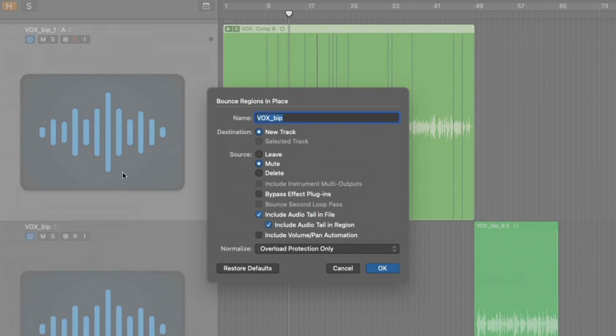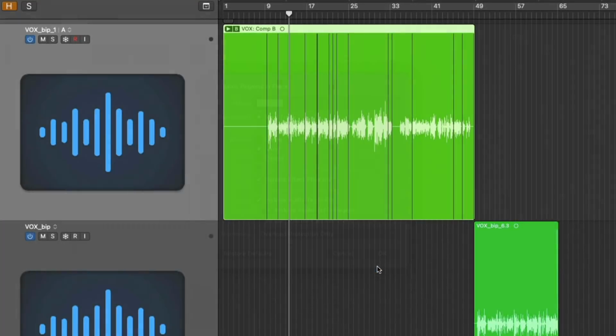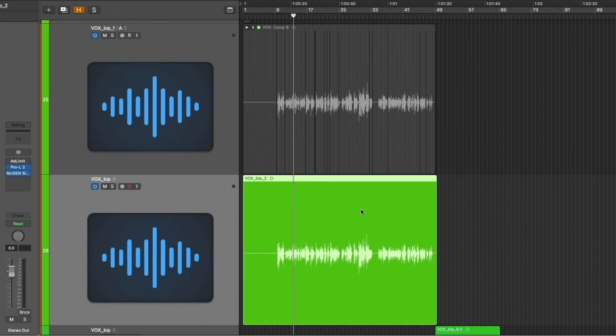And I would bounce this in place to a new track. Let's do it right now. We'll bypass the effect plugins and set everything to go. We bounce this in place. And now we have this brand new track with the comp completely committed. And then from here, maybe I would dig into flex time and then bounce, or flex pitch and then bounce to commit to those edits.